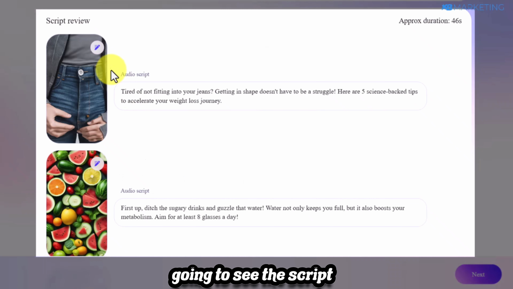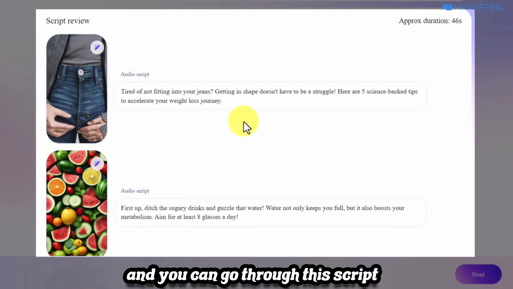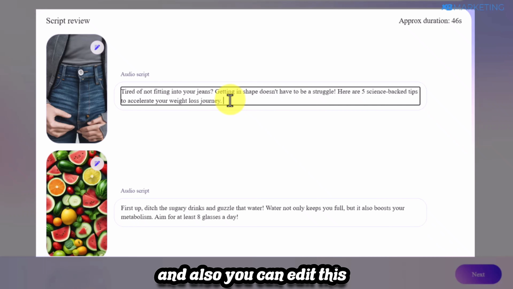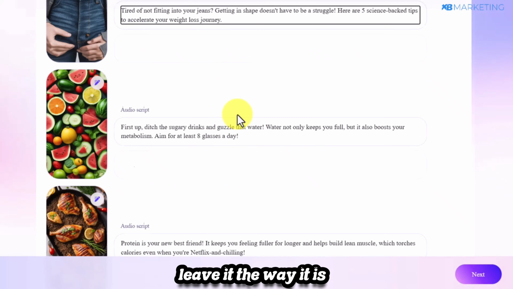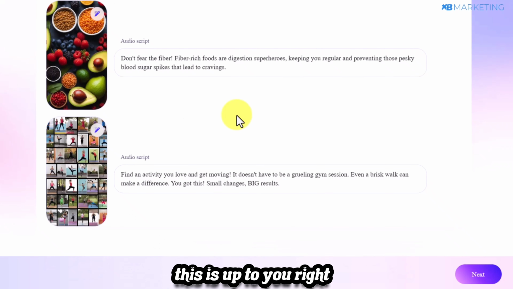This is where you are going to see the script generated by Clipwise, and you can go through this script if you want to do that. And also you can edit this script to your liking, or you can leave it the way it is. This is up to you. Right, so once you're done, you then want to click on Next.